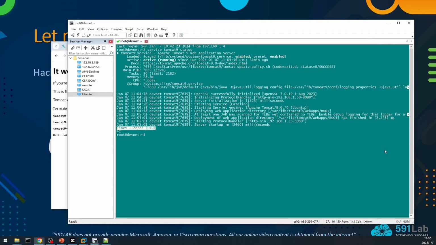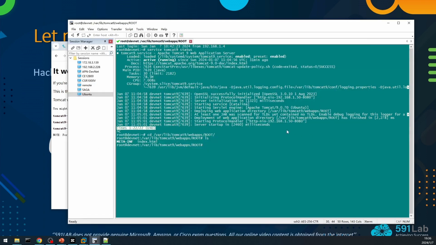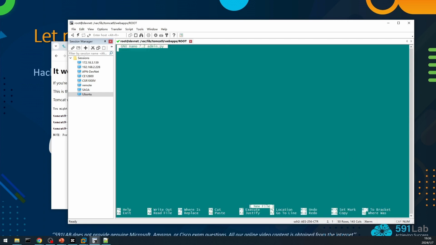And then I will write an application. Change the path into the Tomcat, var lib tomcat9 webapps ROOT. Yes. Okay. Here is the index HTML file of this view. I can also nano main.py as an example.